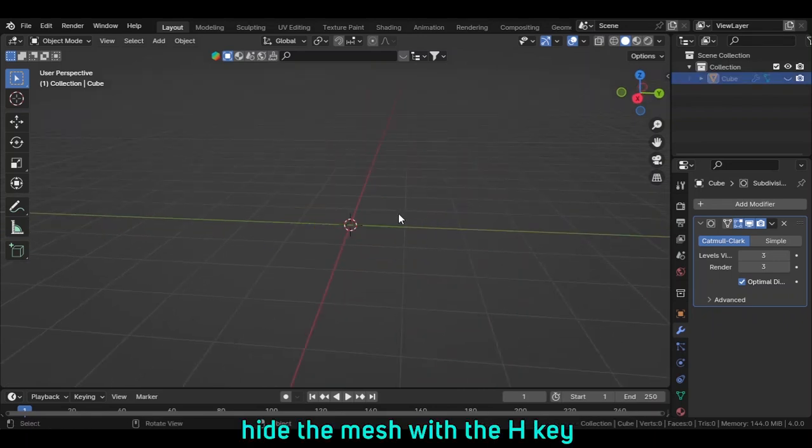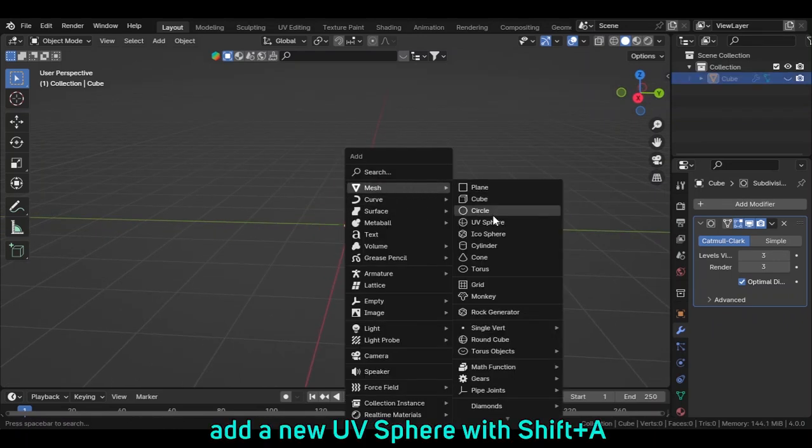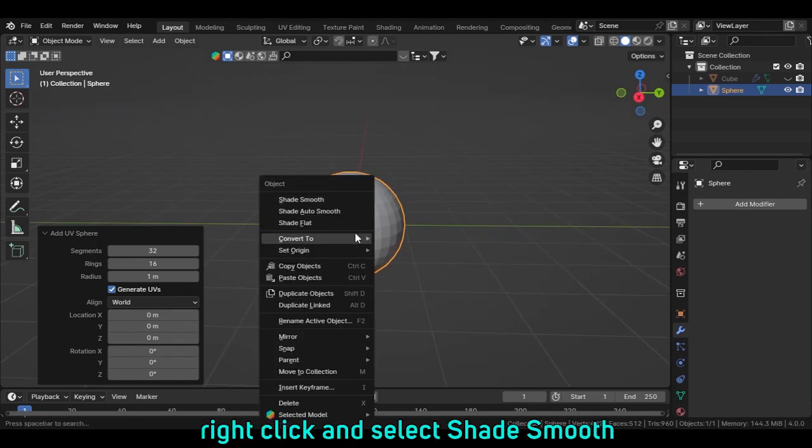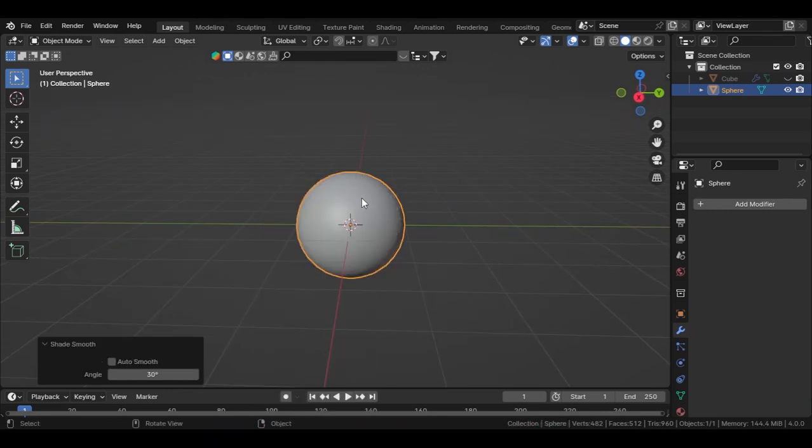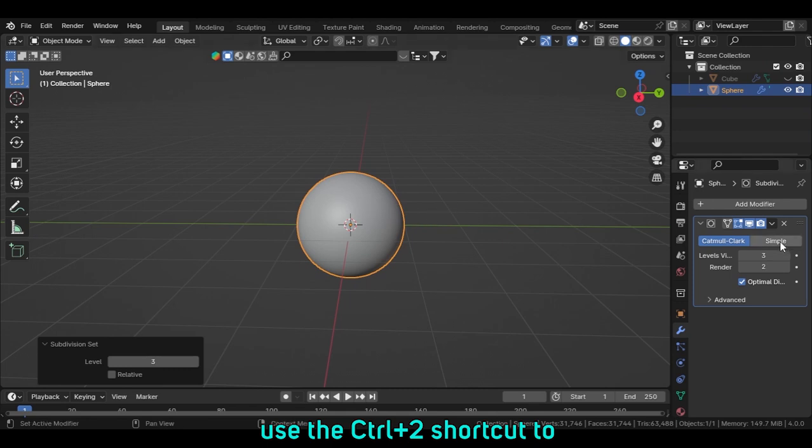Hide the mesh with the H key. Add a new UV sphere with Shift A. Right click and select Shade Smooth. Use the Ctrl T shortcut to add a level 2 subdivision surface.